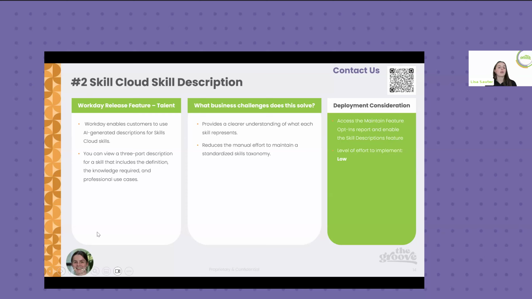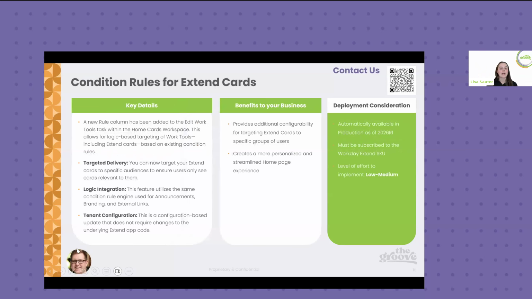One great way of using this feature that I would like to call out is you can create a custom report and then pull in different columns. One would be your employees, one would be the skills, and now you can also pull in the skill description to have a great overview of the skills your employees have and what exactly these skills mean. And that already sums up the talent and performance features. And I'm handing it over to Daniel to tell you about the Extend features.